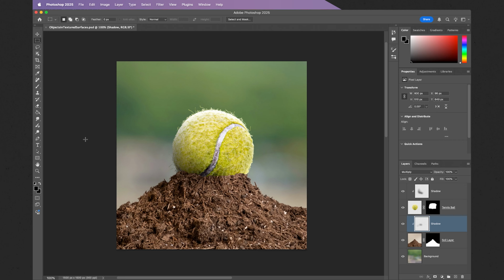Alright, and just like that, our work is complete. We now have the tennis ball nestled within the pile of dirt. Of course, this is also a really great technique with other textures. You could be utilizing a clump of rocks, for example, maybe even fabric.